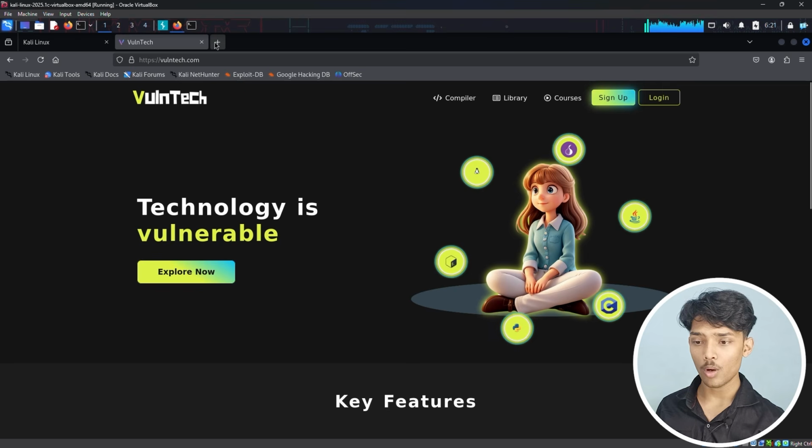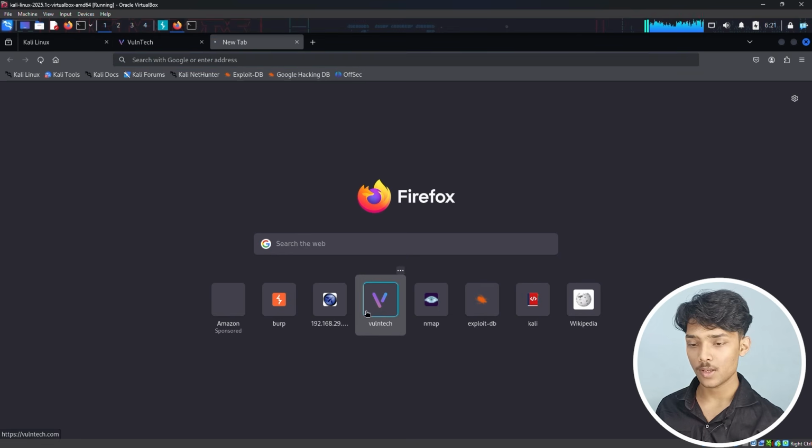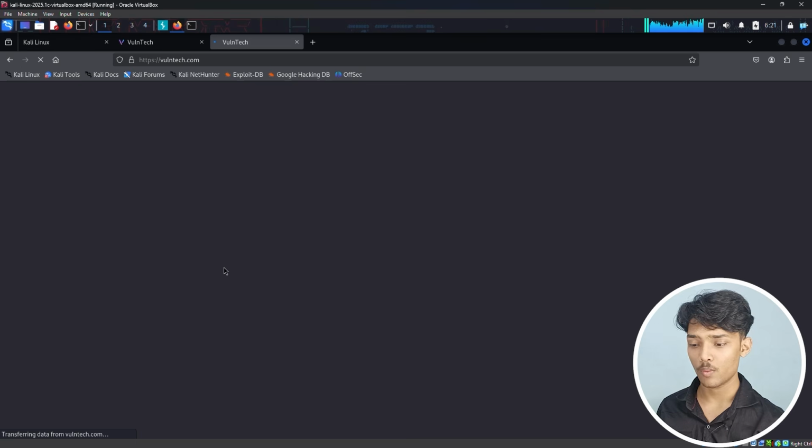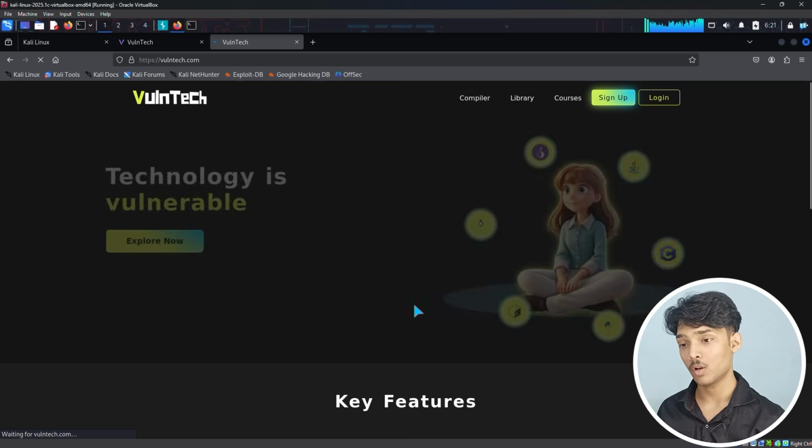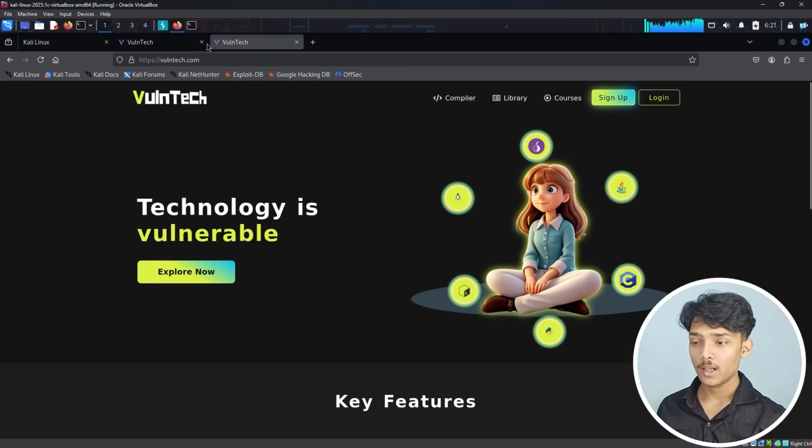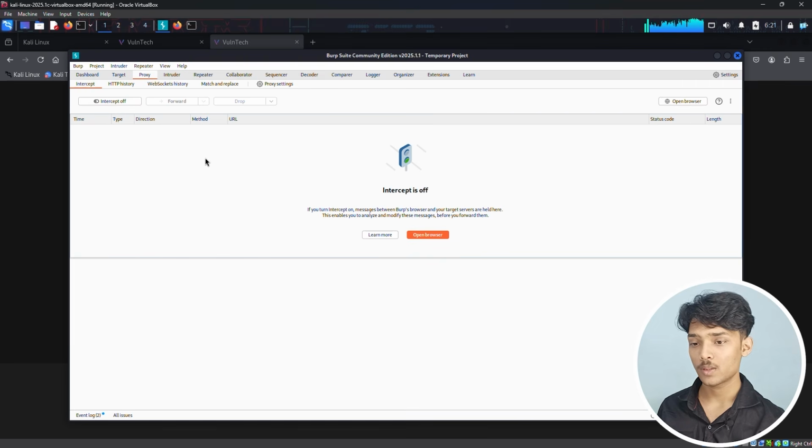Currently intercept is off, and if we go to Firefox, as you can see, we can visit any website that we want, for example our vulntech.com again, and this is how we can visit this website. But what if intercept is on?